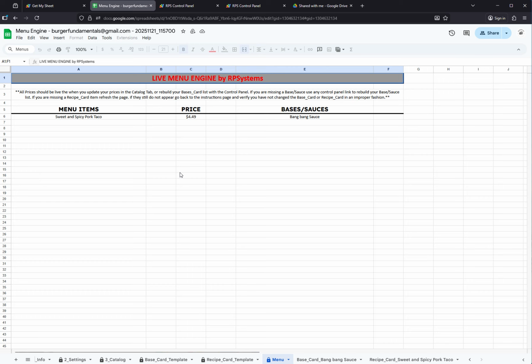Okay, so as you get to 20 or 30 items, and over time you use the menu engineering matrix and you decide, hey, this item's not selling right, let's get rid of it, you just right click it, delete it, and update it. And this will always be your live menu at your kitchen. You never have to rebuild any bases or sauces.